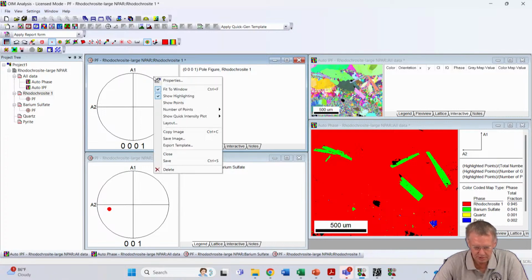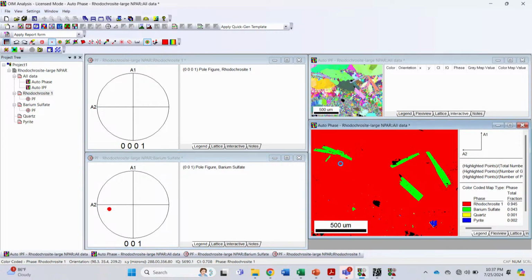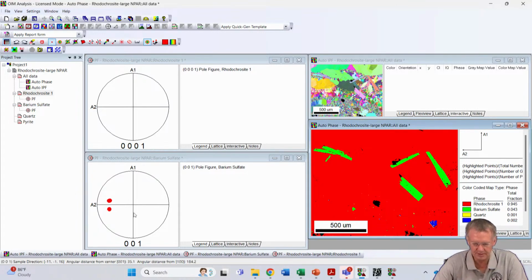Show highlighting, it should be showing highlighting. So anytime I click on a point, it should be coloring it in. Oh yeah, it's just going on top of each other in this one, right? So am I clicking on the wrong one? I thought this was a rotocrossite. Yeah, somehow it's not showing me in this phase. Maybe if I show a different pole figure.